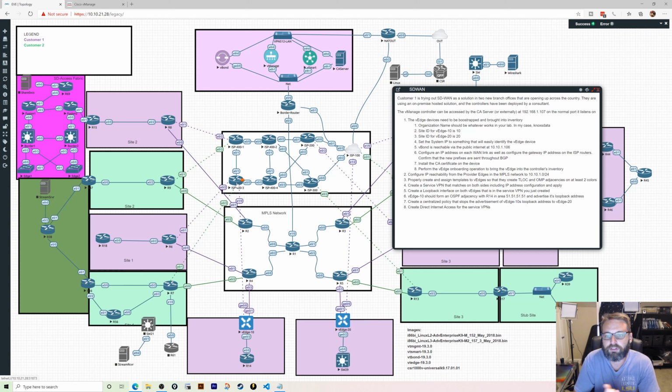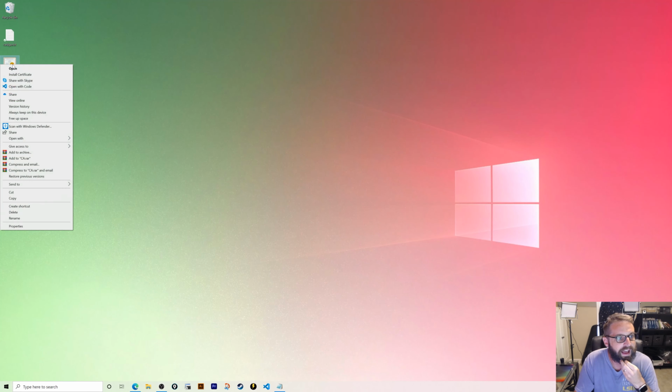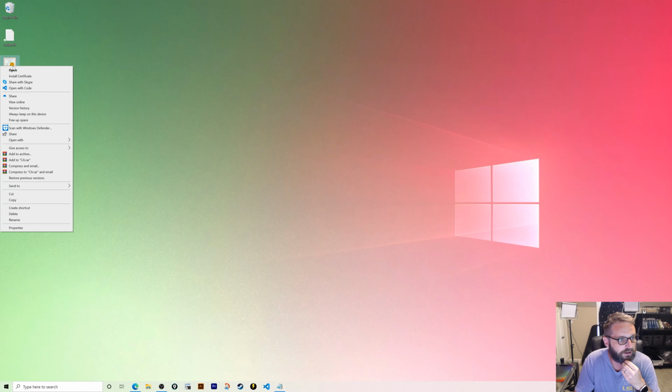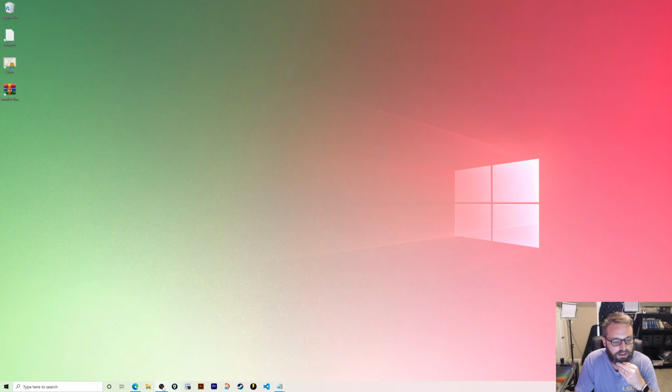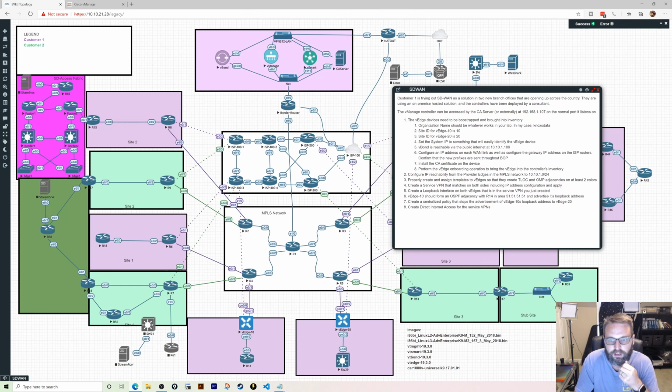Install the CA certificate on the device. So again, this kind of goes back to where I've already set up the controller, and I have the CA certificate sitting right here on my desktop. So you can actually do open with, Notepad, there it is. We'll get to that when that time comes. And perform the vEdge onboarding operation to bring the vEdge into the controller's inventory. All right, let's just get started.